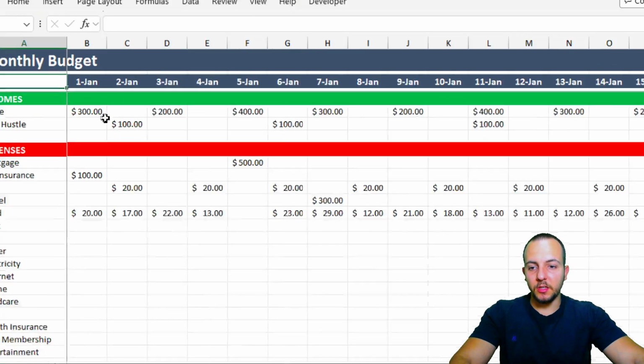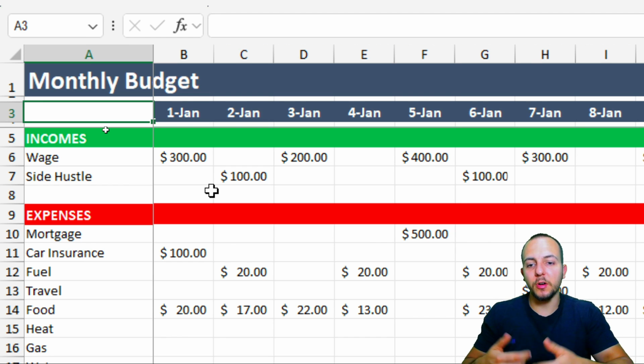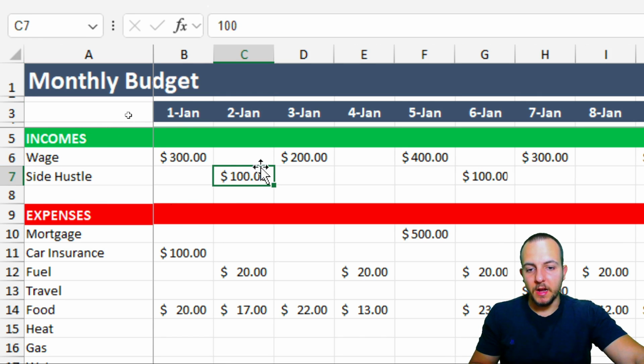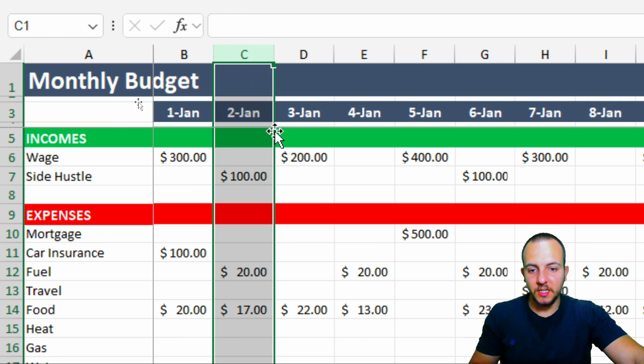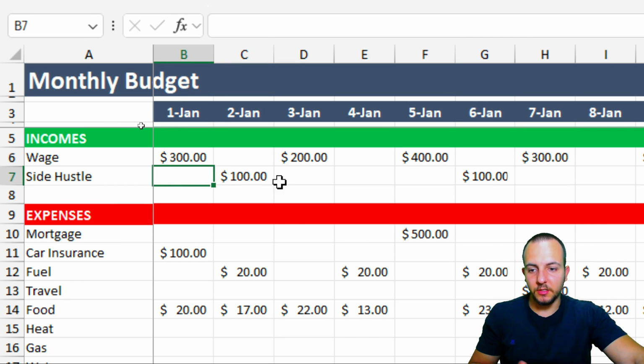Another interesting thing is you can input the values, the incomes, and also the expenses whenever you receive or expend the value. So you don't need to fill in or input information in the spreadsheet every single day, just the days that you receive or expend a value. For example, here as the side hustle, I receive $100 on January 2nd and also on January 6th. And in all the other days, the cells are blank because there's no income in those days, okay?